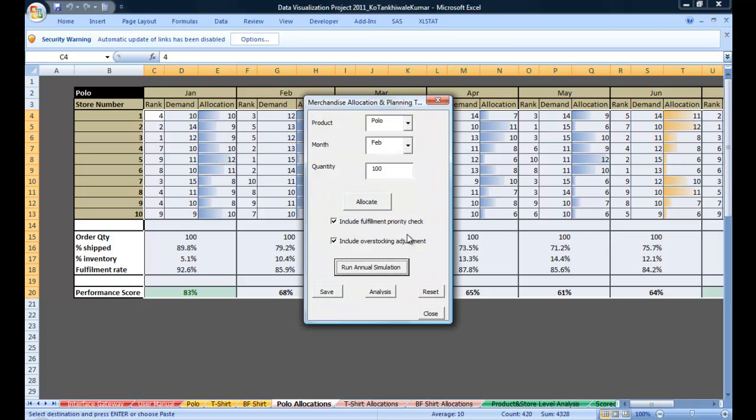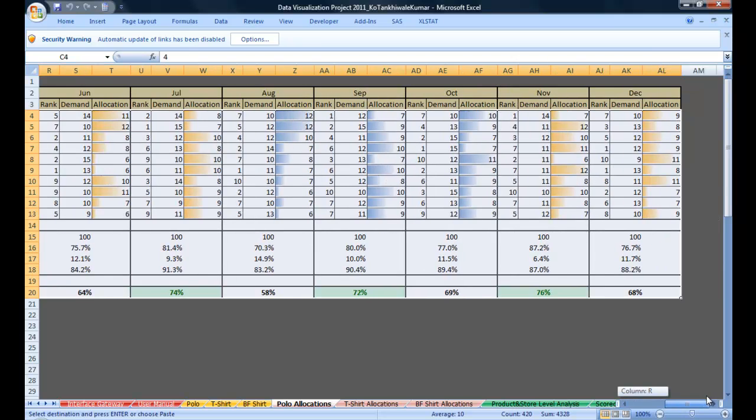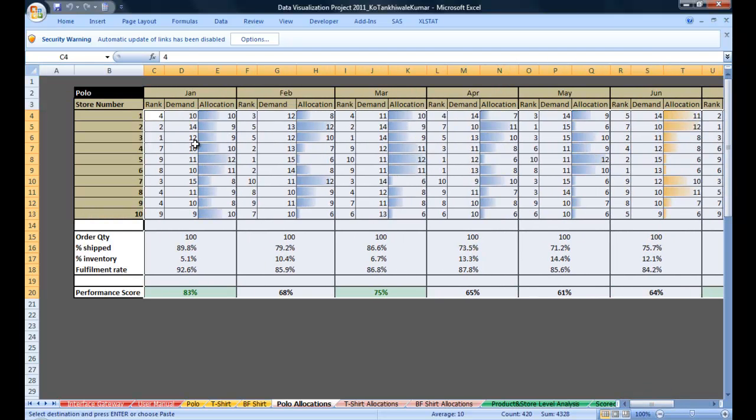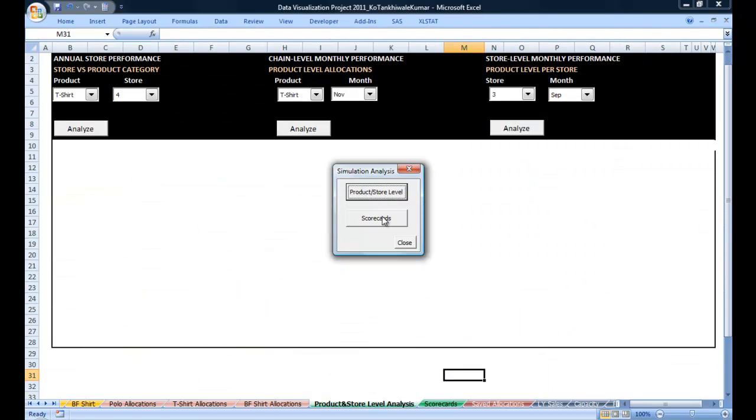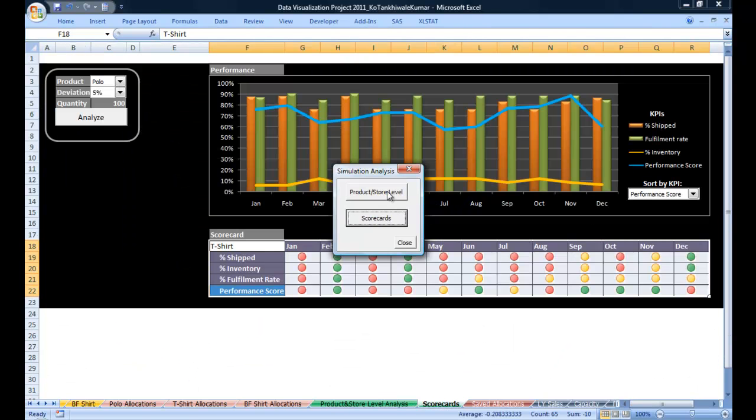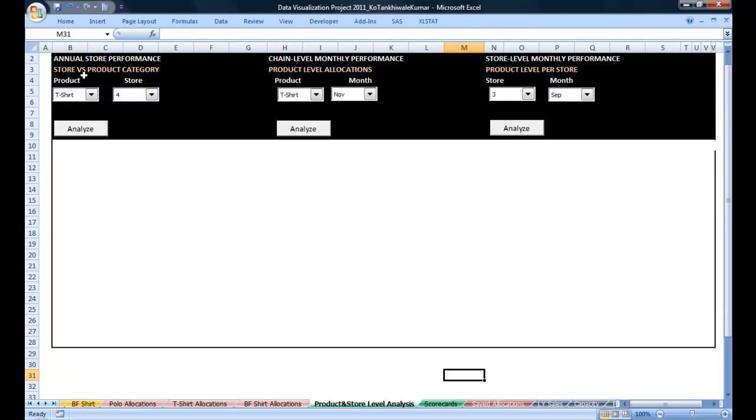As you can see, the simulation has completed and all the 12 months have been entered with data captured from the allocations for the different runs. We'll now quickly look at how the analysis works. You can toggle between product and store levels as well as scorecards. Between product and store level, you can get an idea of annual store performance, where you can choose a particular store and product and analyze it.